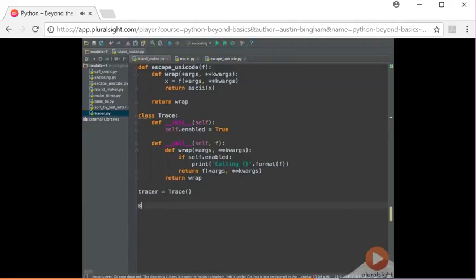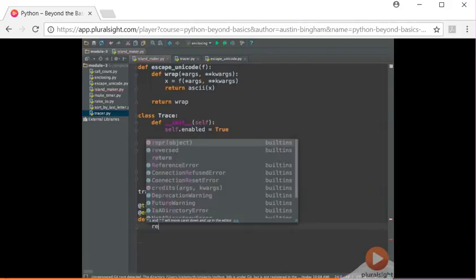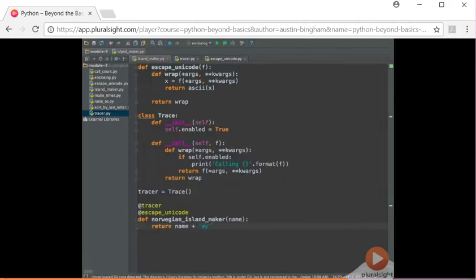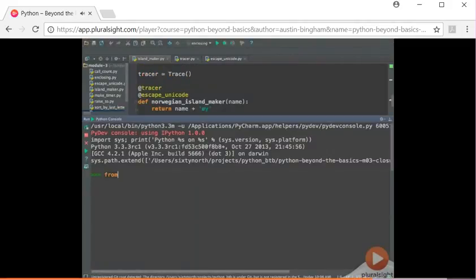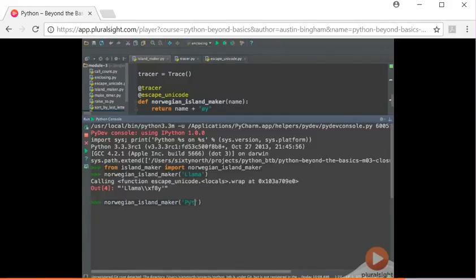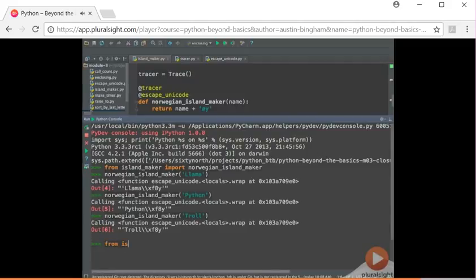And now let's decorate a single function with both of them. Now when we use this to invent names for Norwegian islands, our non-ASCII characters will be properly escaped and tracer will record the call. And of course, we can disable the tracing without affecting the escaping.